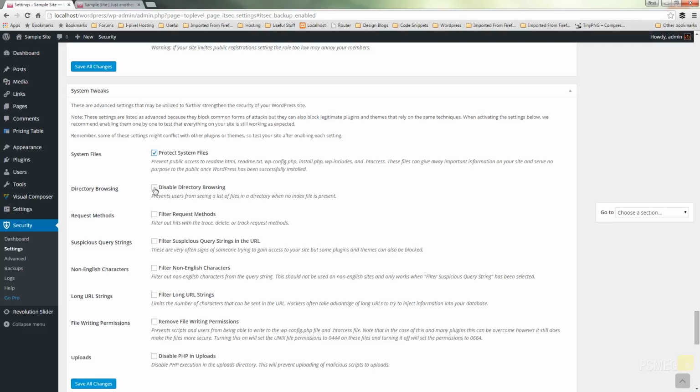So, for example, if they know wp-content/images, and a year and a month or whatever, then they could get access and browse all the files contained within that particular directory. It's not very difficult to figure out for some people. So we want to disable that. You can filter the request methods, so you can stop people editing the actual URL and using the filters of trace, delete and track and stuff like that. Up to you whether you use that or not.